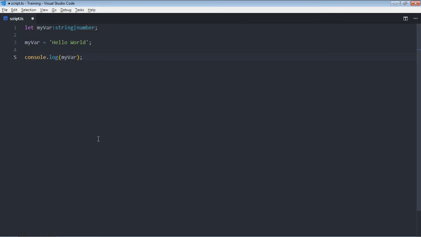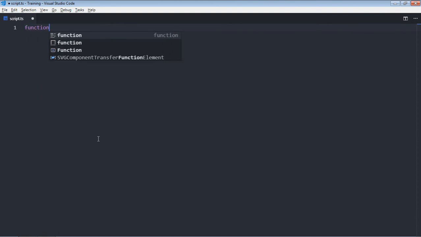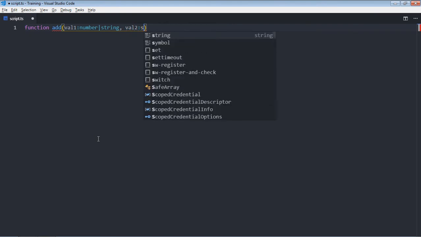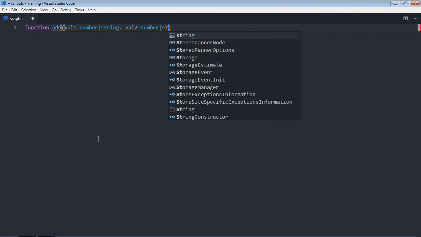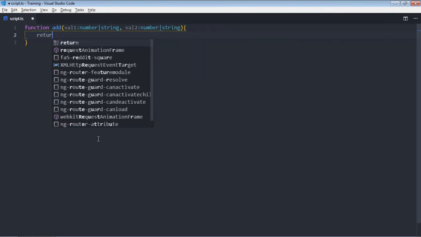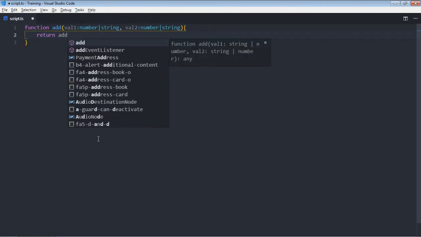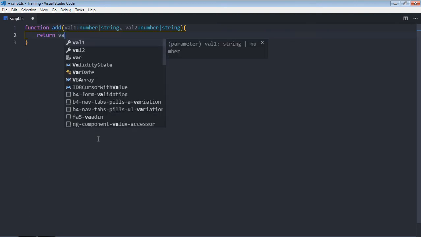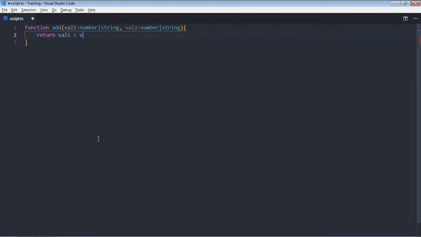Now let's have a look at type guards. We need a function first, so just delete this and create a function add. It will take two parameters and they will be union types. The first parameter will be val1, so let's make it number and string. The second will be the same, val2, number and string, and we'll simply return the concatenation, or you can say the total if it is a number. So it will be val1 plus val2.